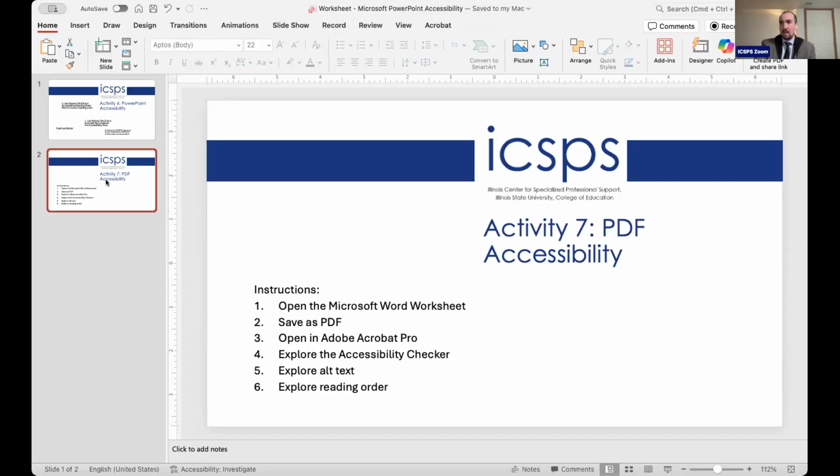All right. So next activity, we're going to open our Microsoft Word worksheet. We're going to save it as a PDF. And then we're going to open it in Adobe Acrobat Pro. I'm going to show you the accessibility checker, I'm going to show you alt text, and I'm going to show you the reading order.